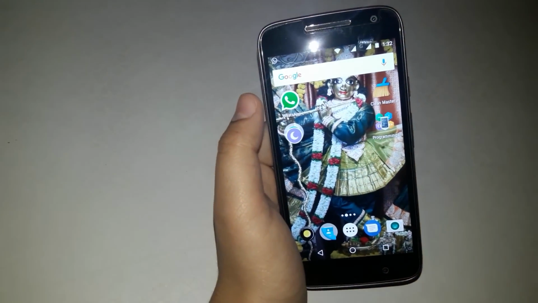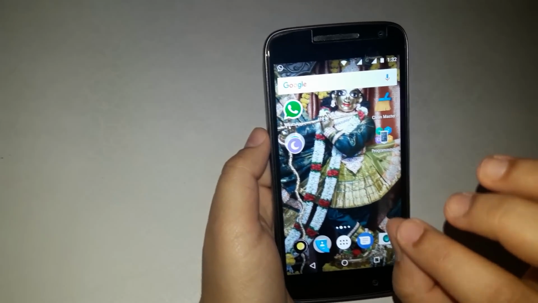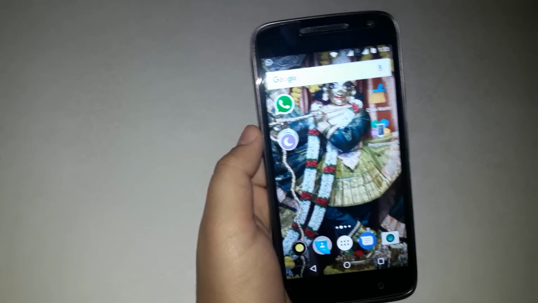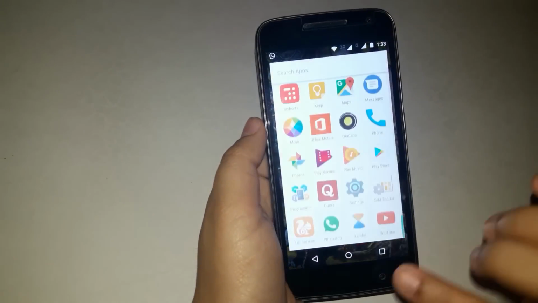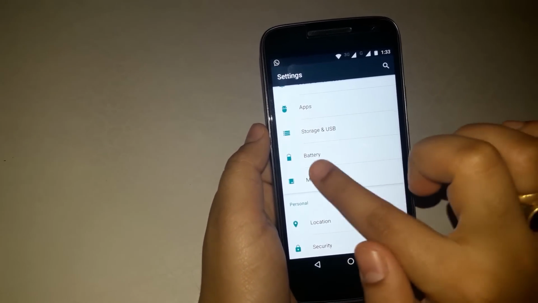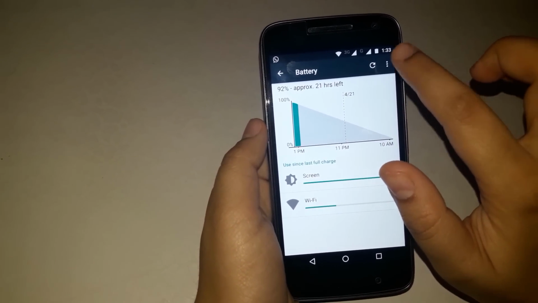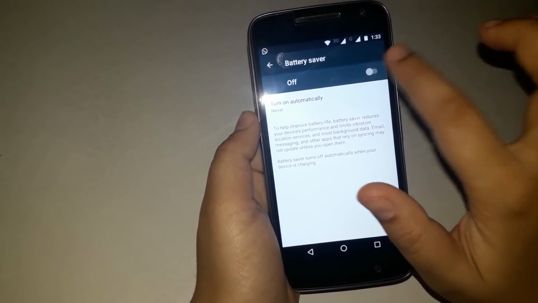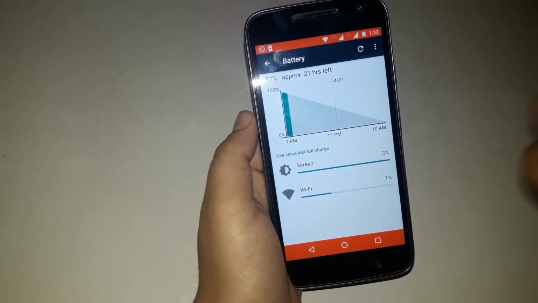Now the seventh option is the battery saver. Whenever your battery is at some 15% and you have to make calls, or you have to conserve that battery for 2-3 hours more, just go to the settings. One battery option is there. Select that option, then select the option symbol, and battery saver. Turn this mode on, and your battery will be conserved.